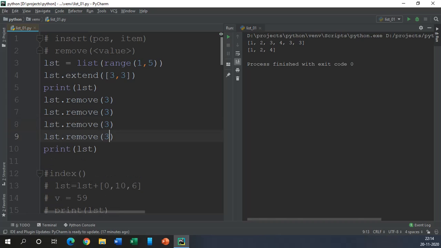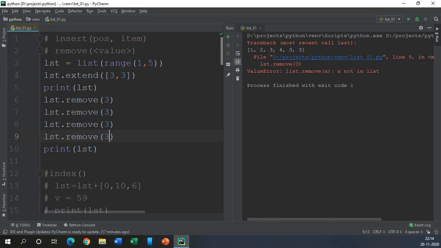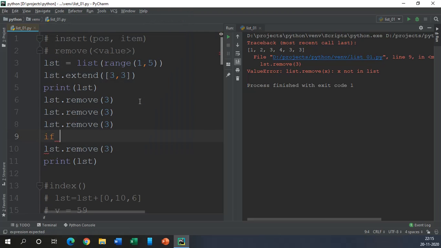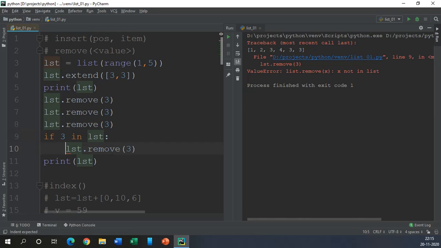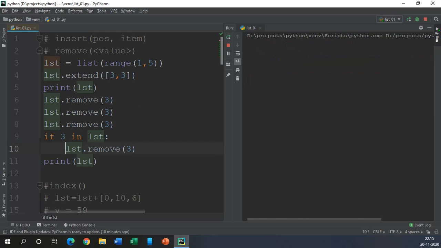Now I'm going to copy it once more so that we do not have any more instances, and we will run into an error. Okay, value error, lst dot remove x, x represents 3, x is not in list, right? So again the same trick: if 3 in lst, then only you should specify this. This will obviously not give an error if you don't have that element, right? So if you want to avoid errors, then you can use an if statement, right?